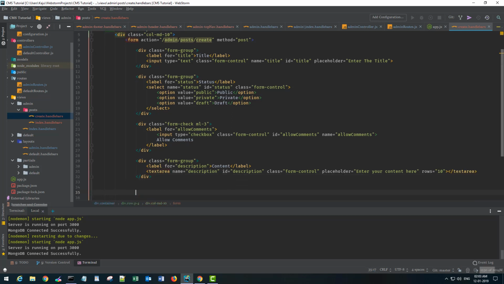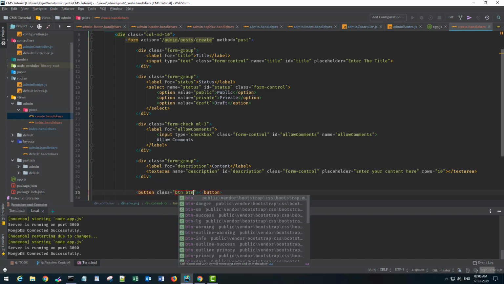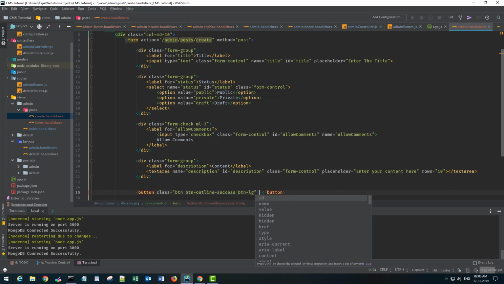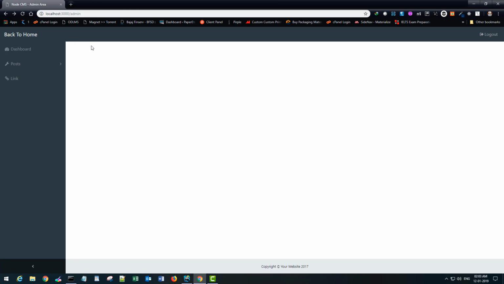Okay, so with this I'll only need a button, a submit button. Class will be btn. Let's use btn-outline-success and btn-lg. These are all Bootstrap classes. Okay, type will be submit, and it says create post. Okay, save this form, go back to the browser, refresh the admin section and go to the create new post.